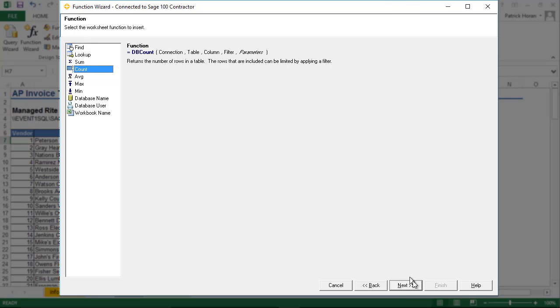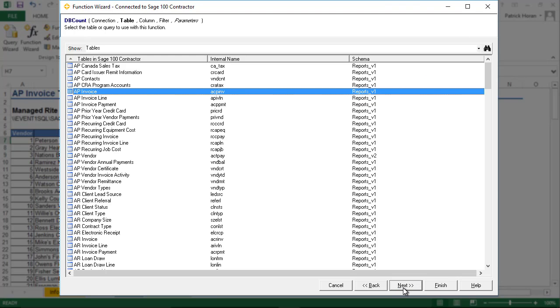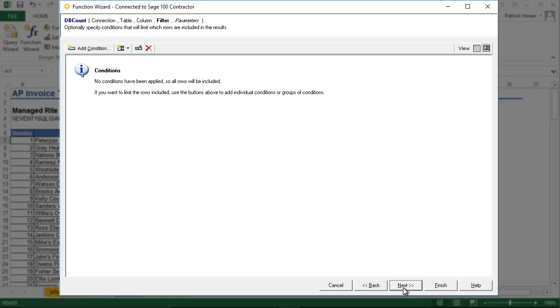Once we've selected the DBCount function and we click Next, we're presented with a list of the available database tables for our existing connection. In this example, we're connecting to a Sage 100 Contractor database, and since we know we want to get the total number of invoices for each AP vendor, we'll select AP Invoice and click Next. We're then prompted to create the condition that we can use to filter the result based on the information provided by the driving query. So let's click Add Condition.